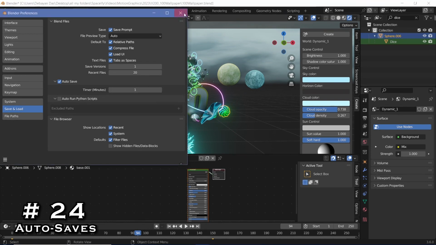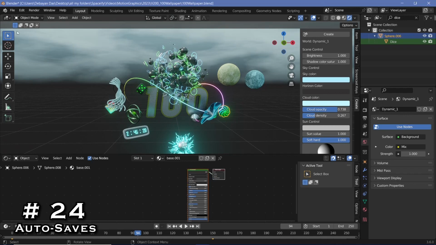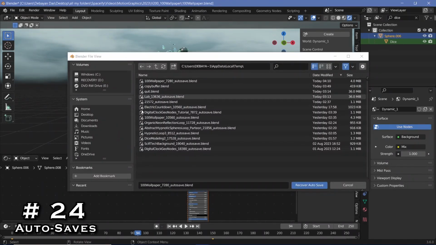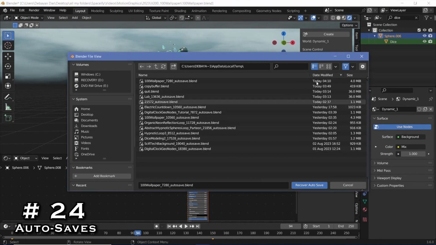Now if your Blender does crash, you can open Blender again and then go to File, Recover, and click on Autosave. When you click on this, it opens the autosave folder, and you can see the date modified, and whatever the latest autosave file is, or the time closest to when it crashed, you can go ahead and select that and click Recover Autosave, and that way you don't lose too much of your progress.